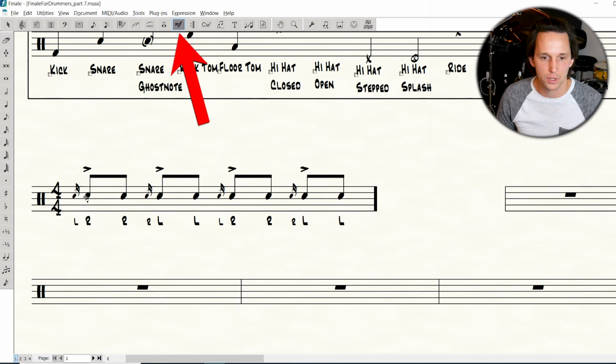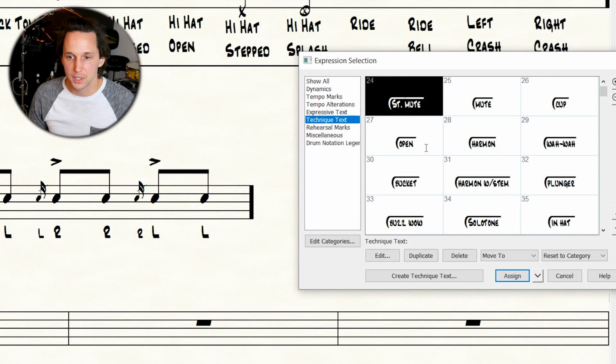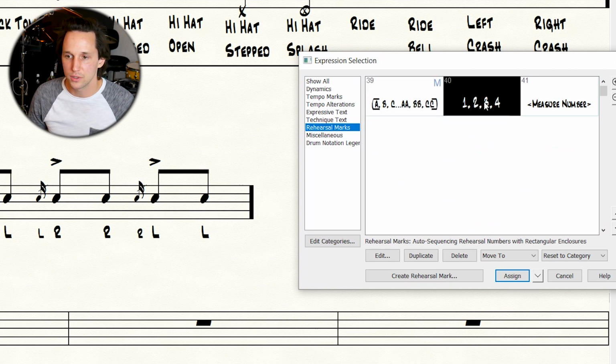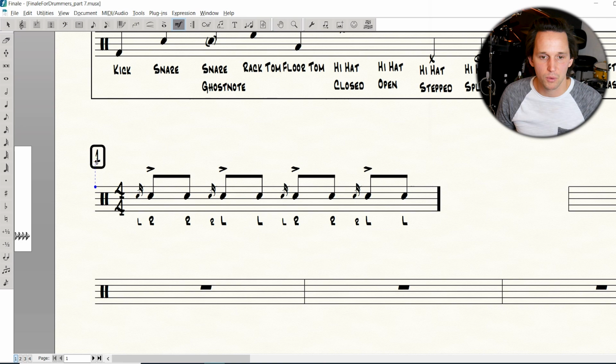So I'm going to go to the expression tool. I'm going to right click, double click there, and go to rehearsal marks. And you'll see here, 1, 2, 3, 4. And let's put that right there.